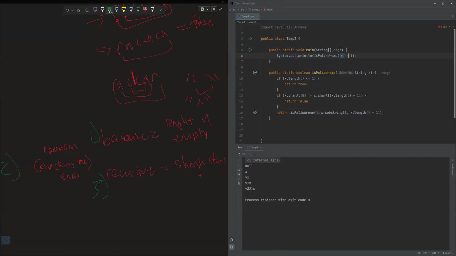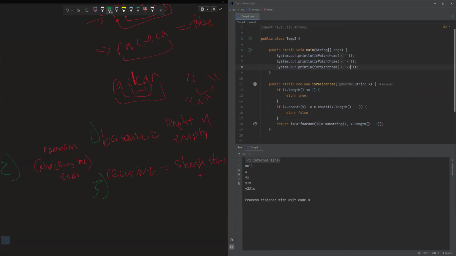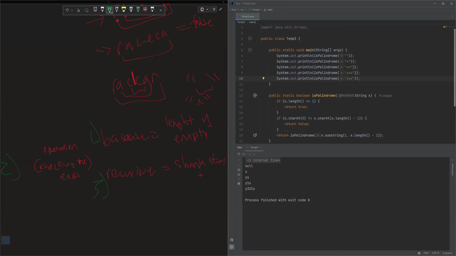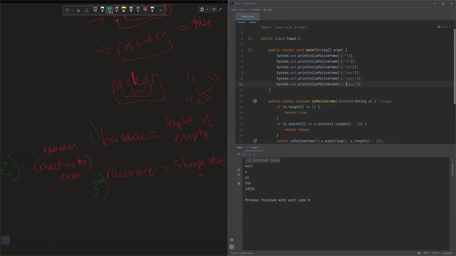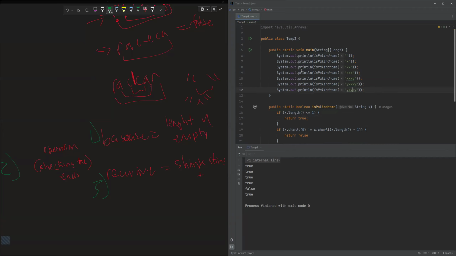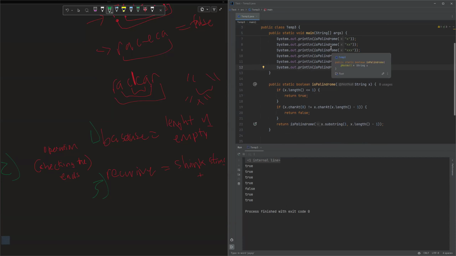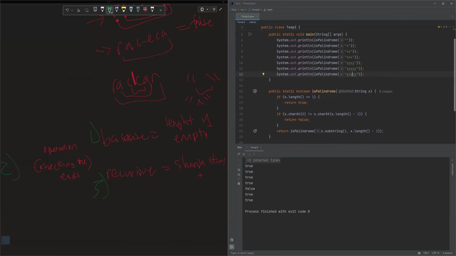So this palindrome, let's do x, empty string, xx, xxx, let's do xy. Let's see if this works. So true, true, true, true, false, true. Yes. Let's try sticking this guy in there. That should be true, which it is. So that's the answer. Questions?